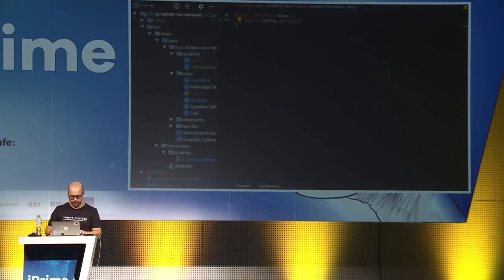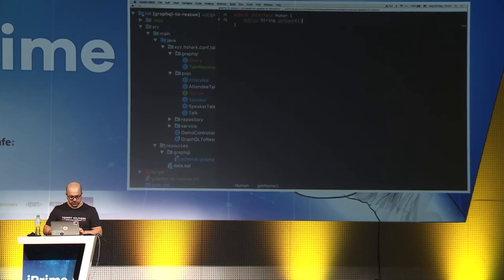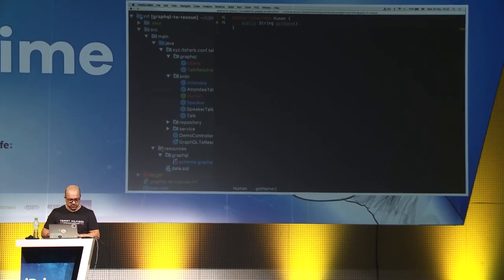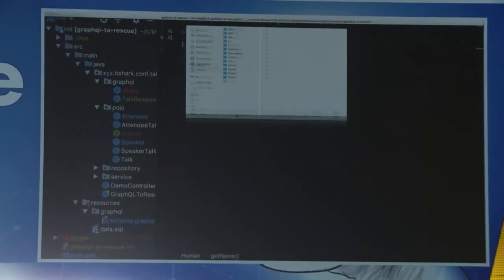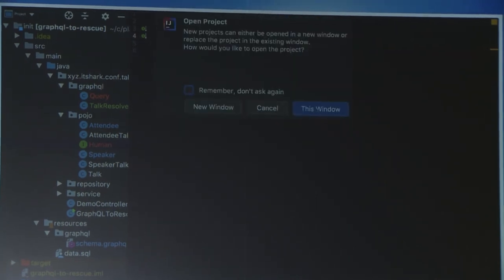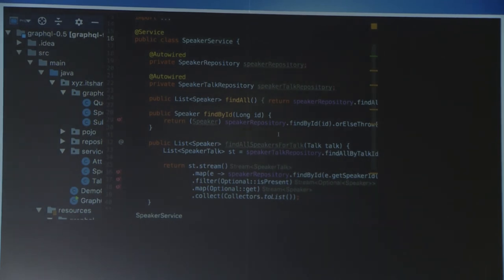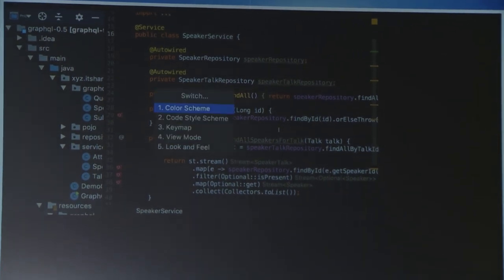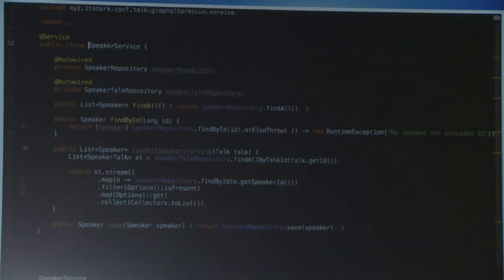I don't have enough time to actually code it on stage, so I'm just going to show you the code. By the way, the whole code is already online. I'll share the link with you so you can easily use it. Let me get out of this window. Oh, this is ugly. View mode, presentation mode.